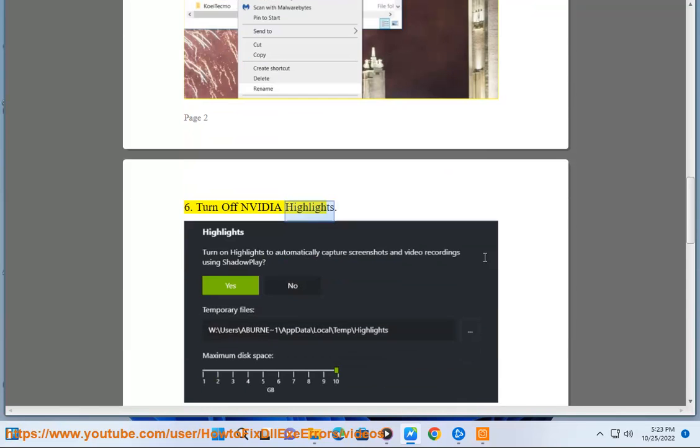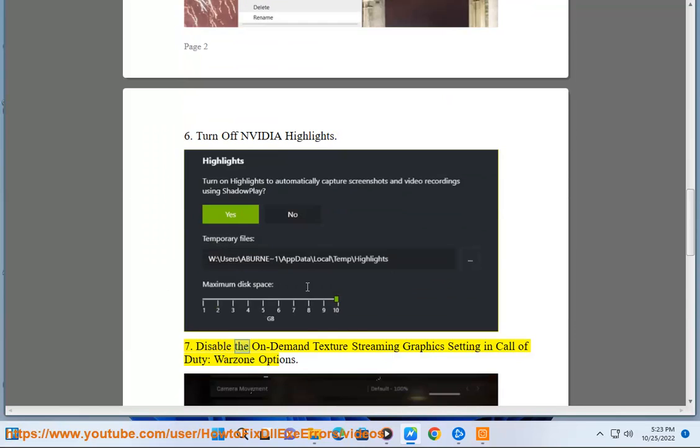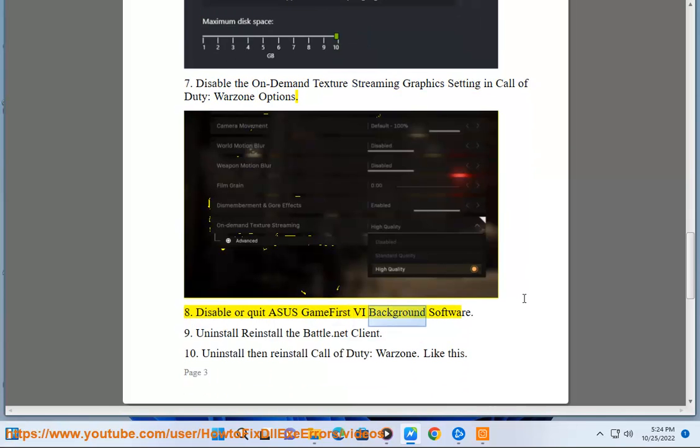6. Turn off NVIDIA highlights. 7. Disable the on-demand texture streaming graphics setting in Call of Duty Warzone options. 8. Disable or quit Asus Game First 6 background software.